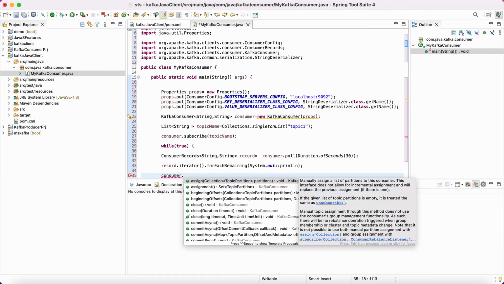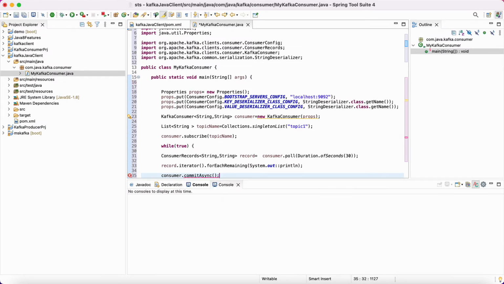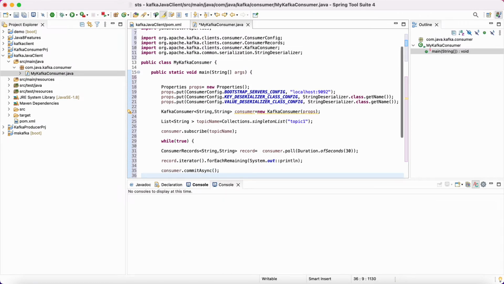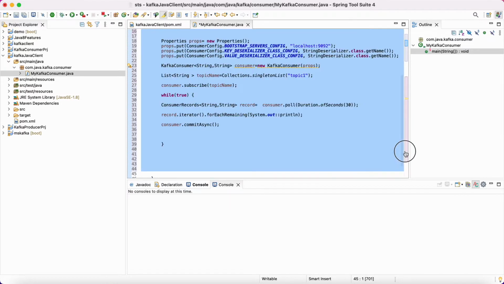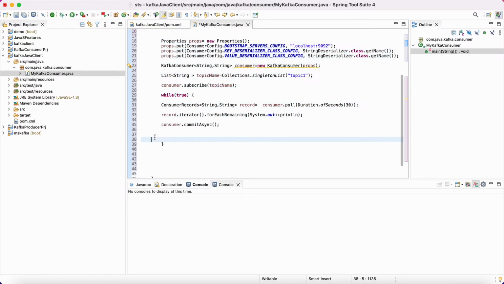So what we'll do next is consumer dot commit. After reading the message it will commit. So next time when it has to read, it will go to the next offset and from there it will read. That's why we have consumer dot commit here.